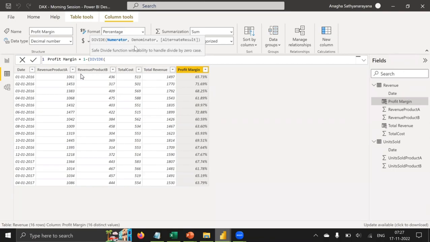In the previous case where we used the mathematical operator divide, we did not have that option, right? The divide operator does not take into account the 0 or the blank value, so you will get an error as the result. But in this case, we have an option to specify what should be the result if there is a 0 in either the numerator or the denominator.